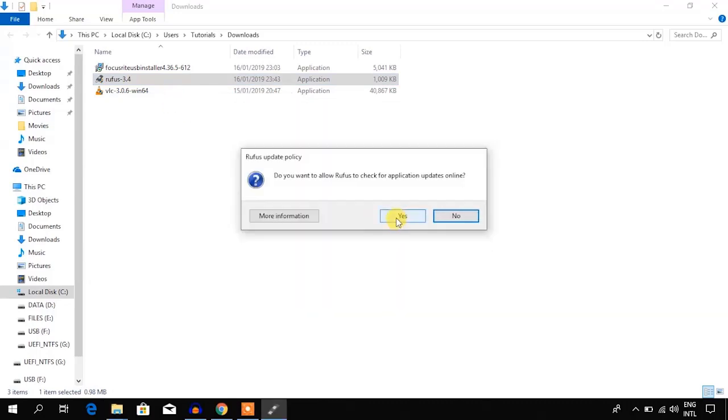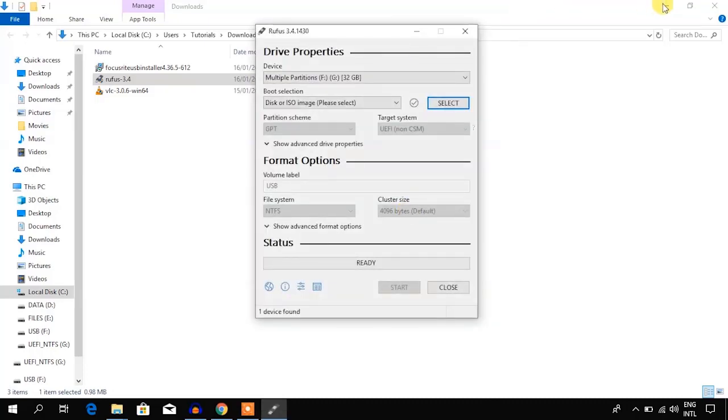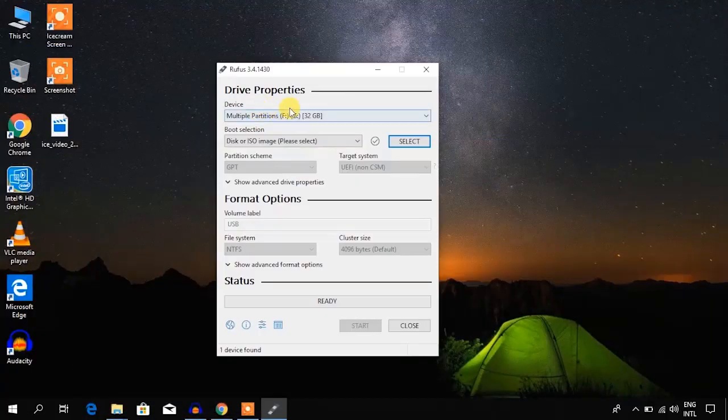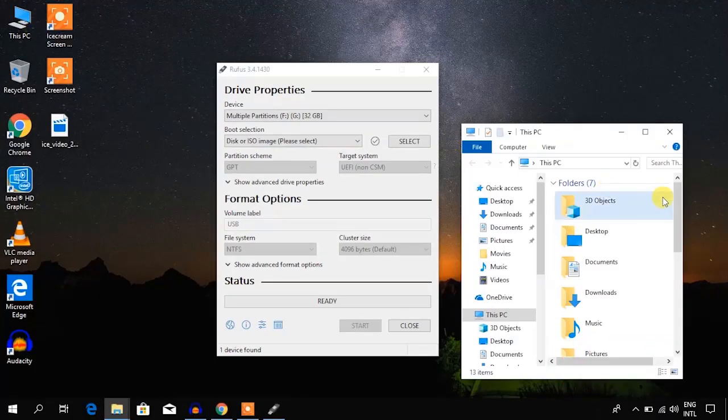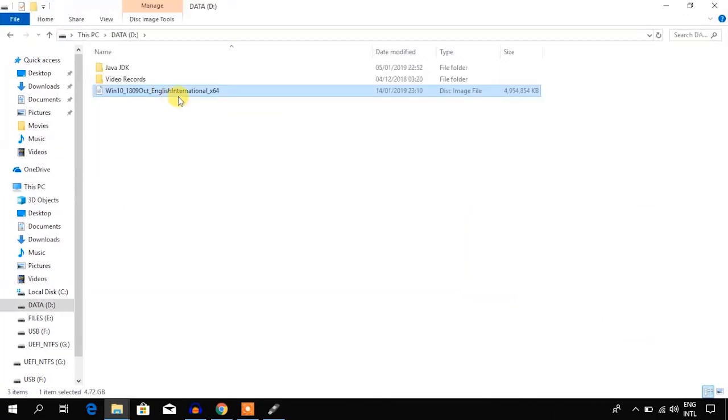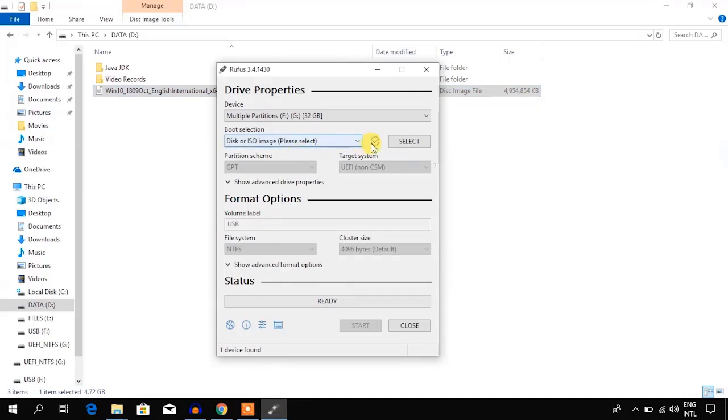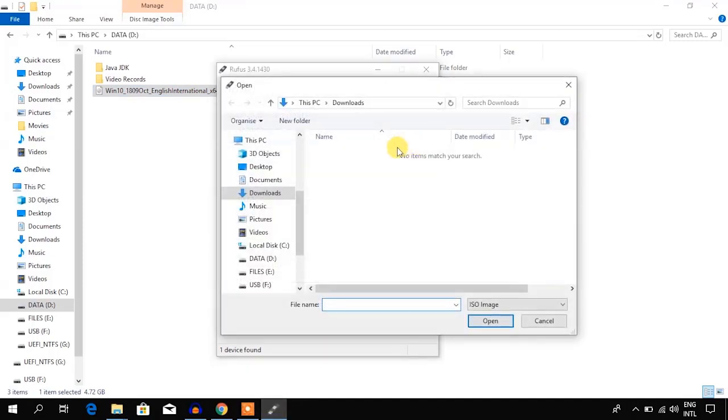Run it. And it says, do you want to allow Rufus to check for application update online? Okay, yes. And here goes the interface to make a bootable USB drive. Firstly, it shows the device and multiple partition 32 GB, and select the ISO. I have collected the ISO and kept it here on the data. I'm just going to select that ISO from data.